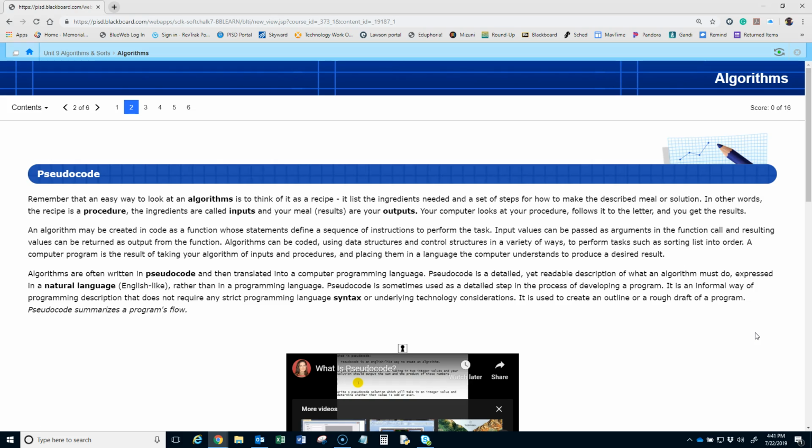Now, algorithms are often written in pseudocode. If you've never heard of pseudocode before, pseudocode is basically English written instructions that you use to code a program. Okay, now pseudocode is detailed yet readable descriptions of what the algorithm must do. It's expressed in a natural, English-like language. Pseudocode is sometimes used as a detailed step in the process of developing a program. It is an informal way of writing programming descriptions that does not require any strict programming syntax.